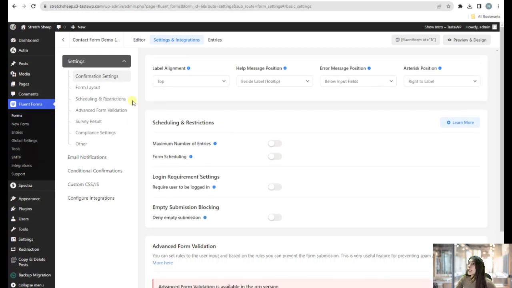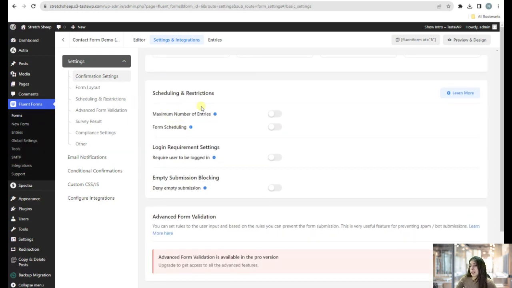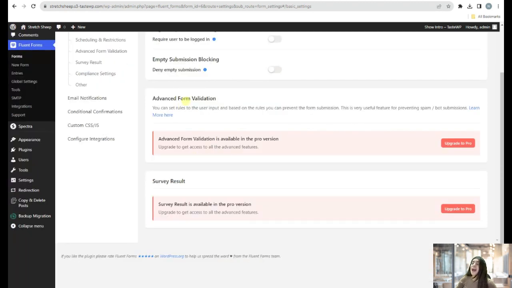We have the scheduling and restrictions here, and also here we have advanced form validations, and this feature you will have when you upgrade your plan to Pro version. Also the survey result, you will have it after upgrading your plans.